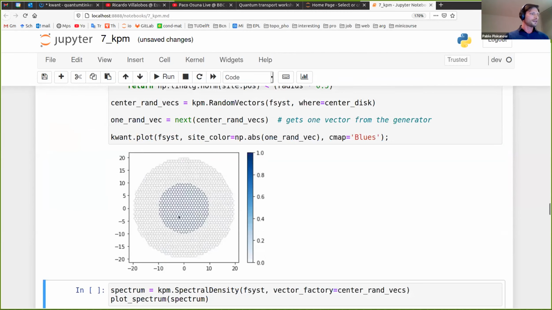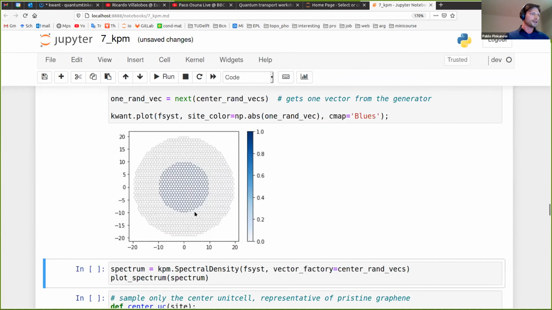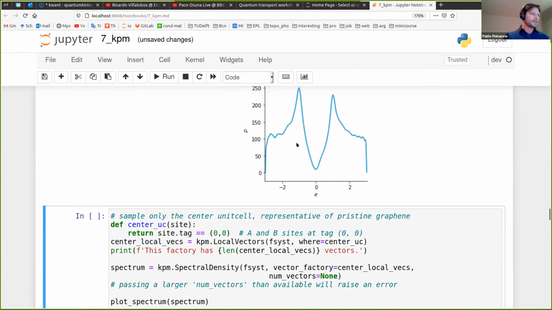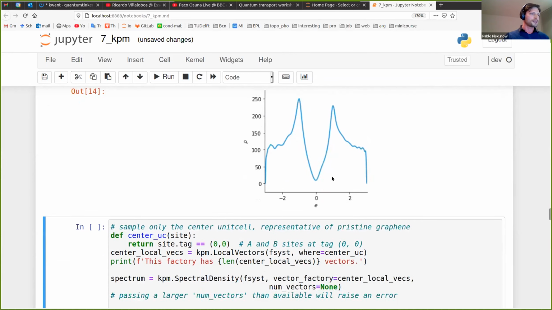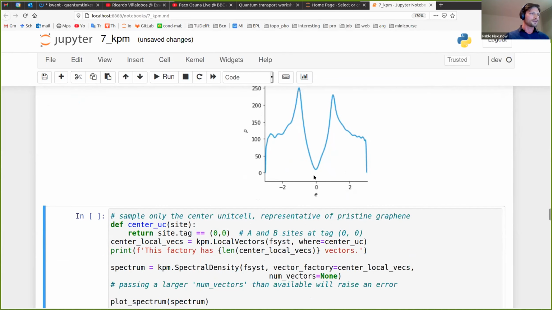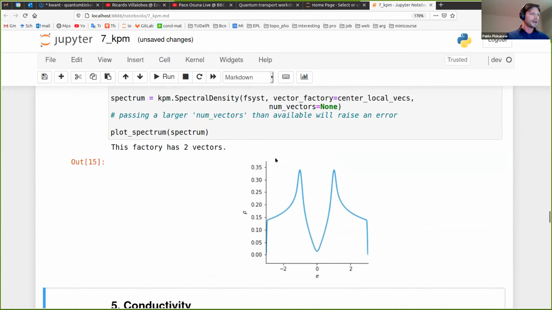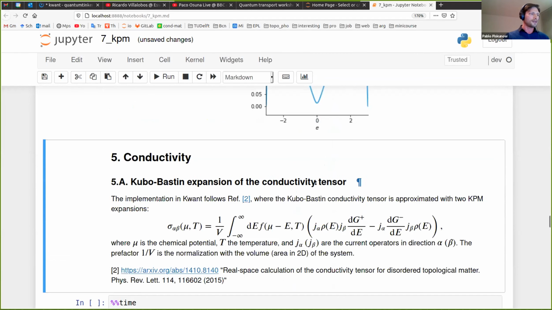So you can define areas where the vectors that you use for your KPM expansion are defined. For example, here I only take the bulk of the system and not the edges. And then this little peak that was at 0 disappears, which is something coming from the edges of my disk. And I get a much cleaner sample if I take just one unit cell in the middle of my sample and no random vectors.